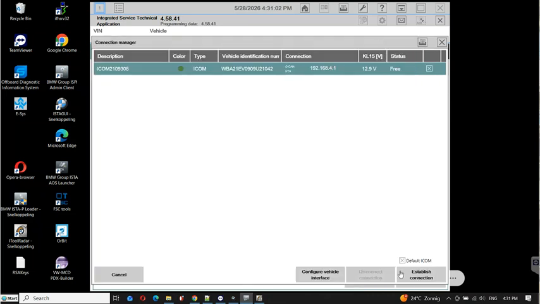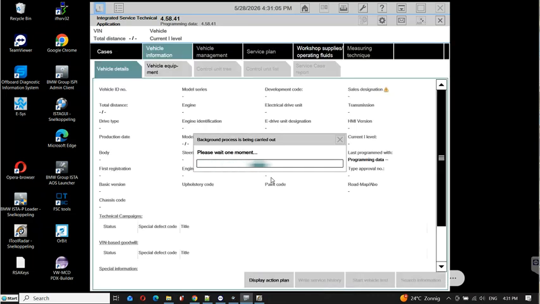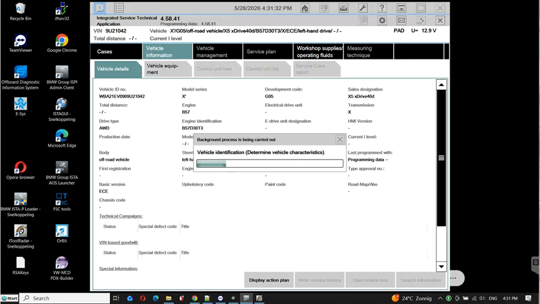Done. Establish connection. Now, let us read out vehicle data. Here goes. Alright, reading out the car. Ignition, VIN number being pulled. Alright, read out vehicle data. So you wait now.